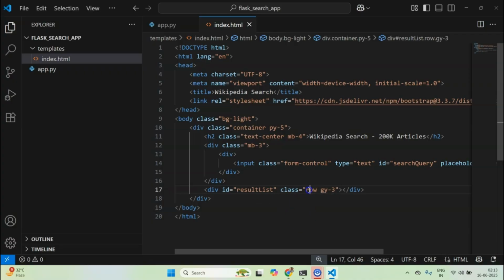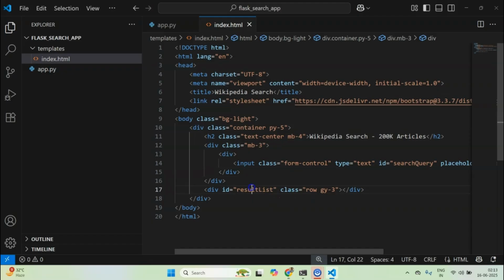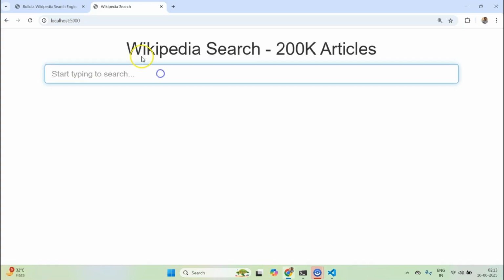So all these classes have different meanings, but currently this result list is not populated, so we won't be seeing anything at this point. And once we implement the logic of that, we will be able to see. So we have successfully implemented the Bootstrap functionality.